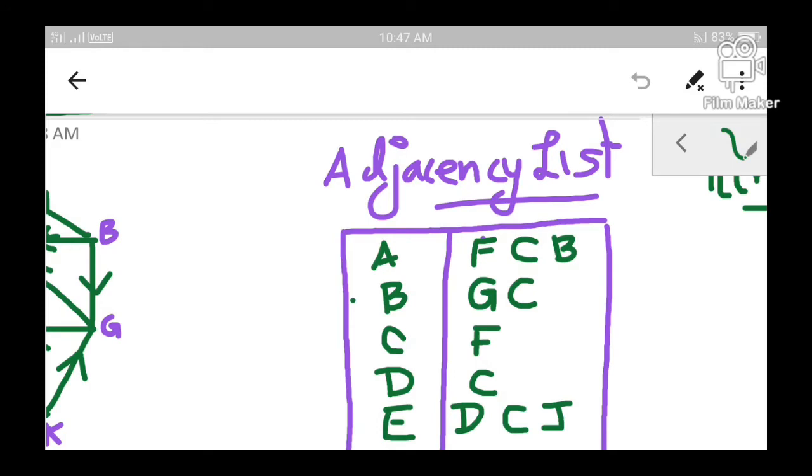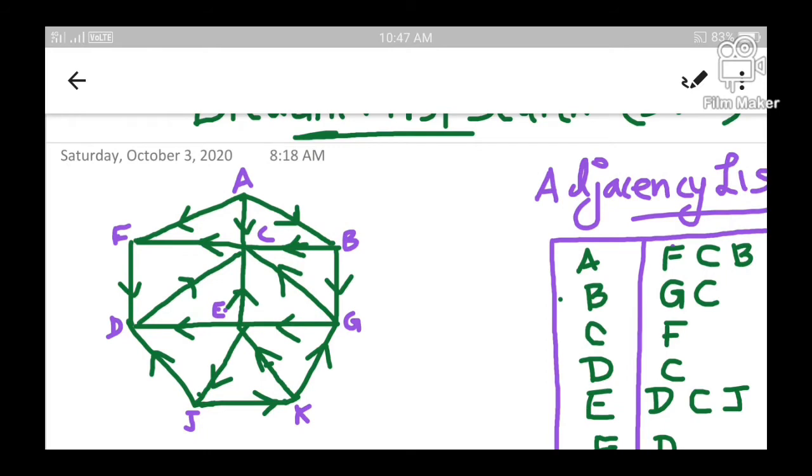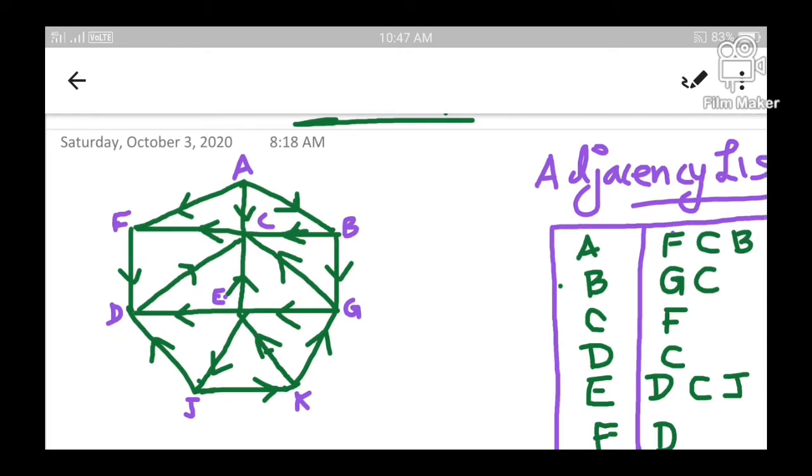In this way, we have to take each and every node of the graph and list out the adjacent nodes of that given node. So altogether there are 1, 2, 3, 4, 5, 6, 7, 8 and 9 nodes. Altogether we have 9 nodes, and for all these 9 nodes we have to find the adjacent nodes. So A has F, C and B. B has C and G as its adjacent nodes.